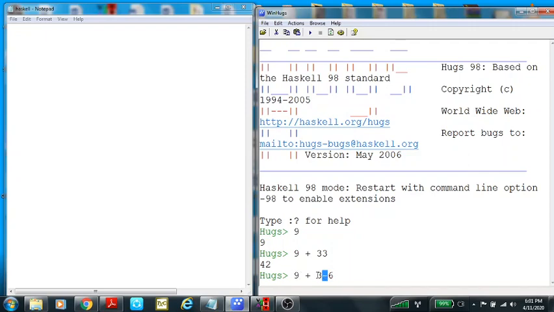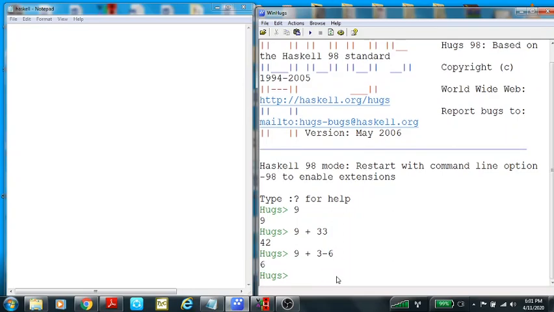Thus 9 plus 3 will be equal to 12, 12 minus 6 will be equal to 6, and this is the result that you will be getting here.